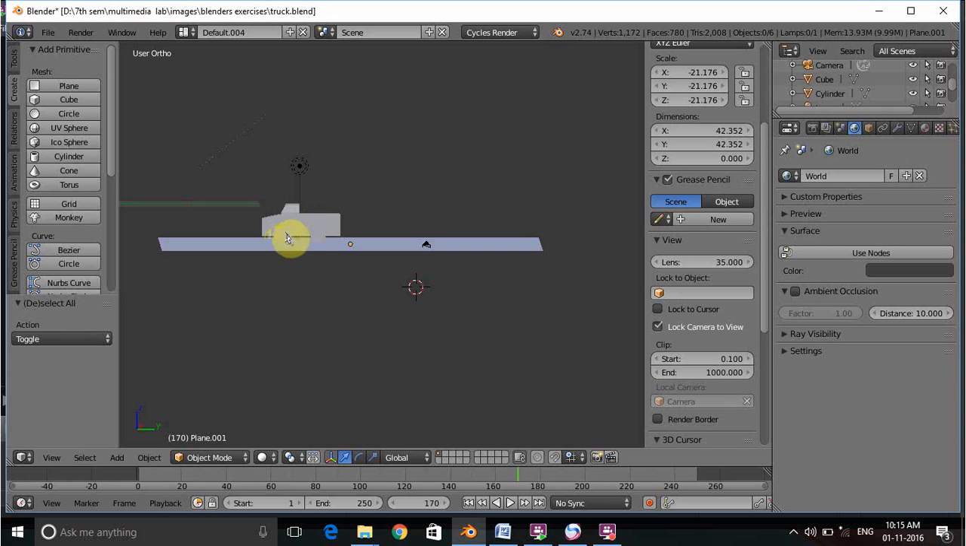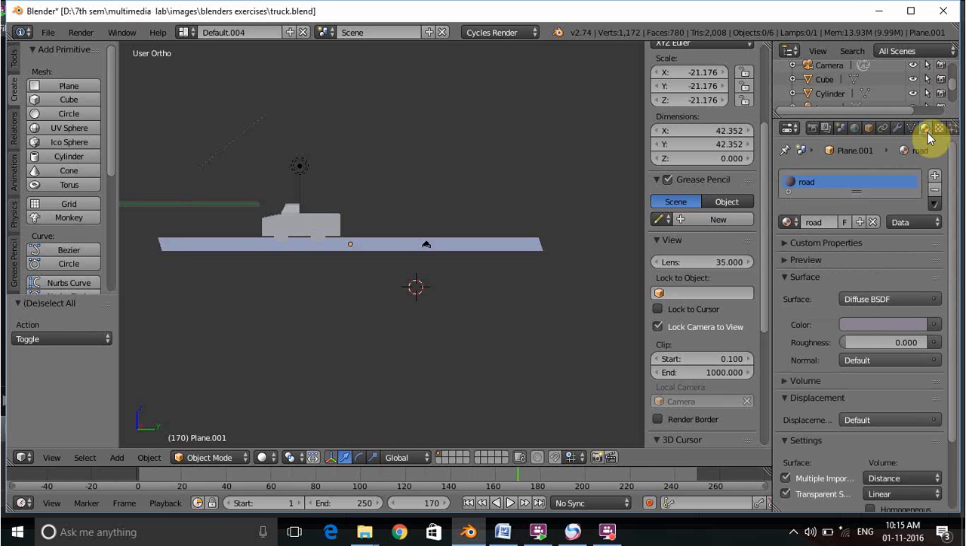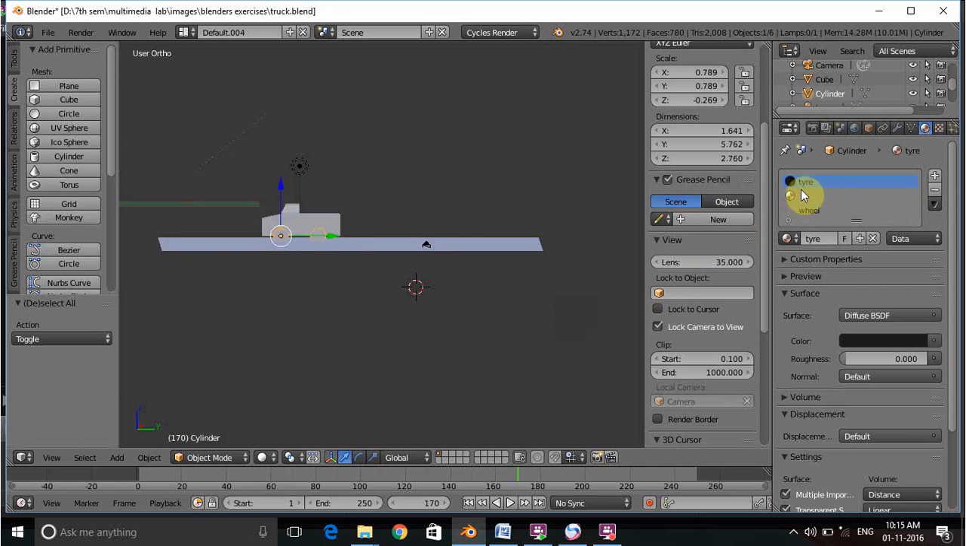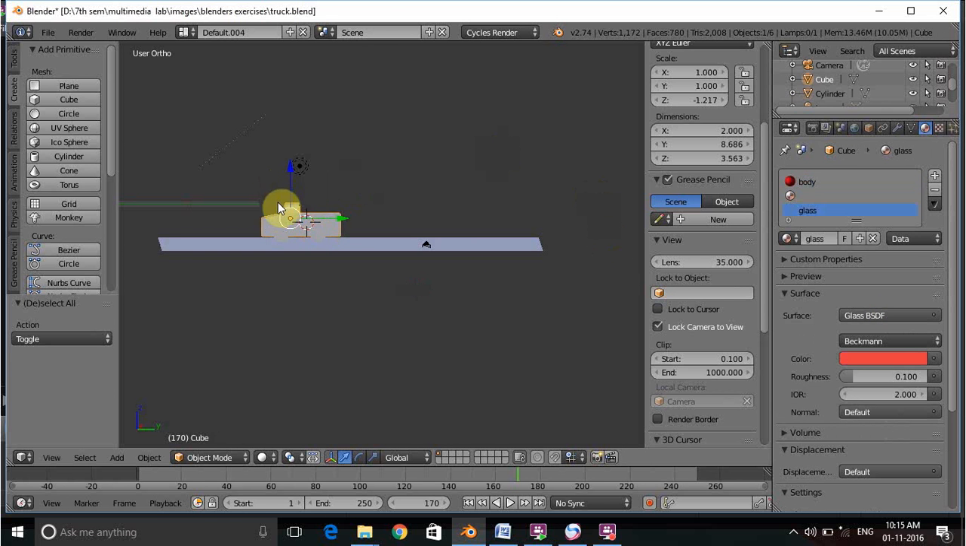To make differences, we can add material options here. In this I have selected the wheel options as tire and wheel. The inner wheel side is given a gray color, and the outer layer is given as a tire, with a black color. All these properties are set as diffuse BSDF. And similarly the body of the truck can be subdivided into 4 colors.